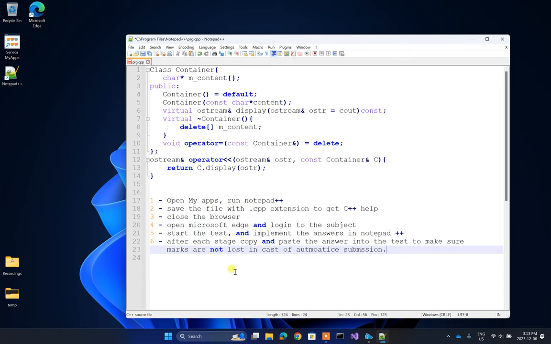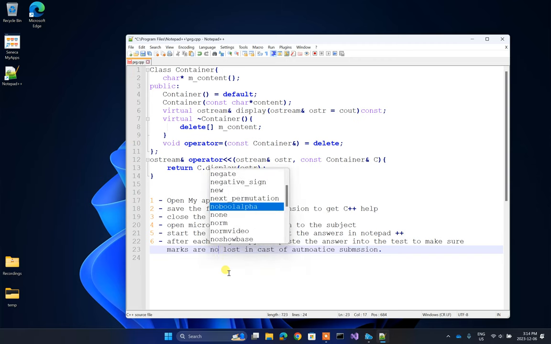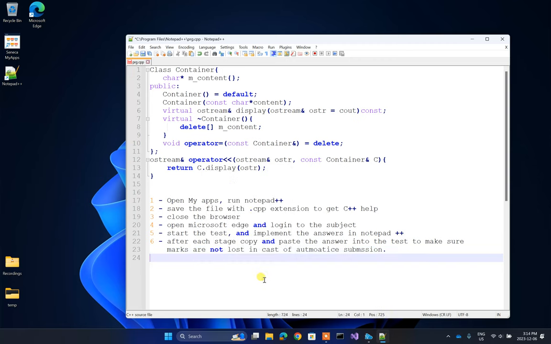So please, number one, open My Apps, run Notepad++, save the file with the .cpp extension, close the browser, then open Microsoft Edge, log into the subject, start the test, implement the answers in Notepad++. After each stage, copy and paste the answer into the test to make sure marks are not lost in case of automatic submission.